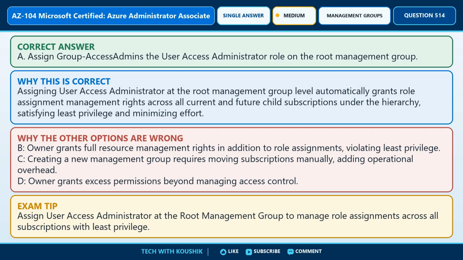In this case, select Option A. Assign Group Access Admins the User Access Administrator role on the Root Management Group. Here is the technical justification. Assigning User Access Administrator at the Root Management Group level automatically grants role assignment management rights across all current and future child subscriptions under the hierarchy, satisfying least privilege and minimizing effort.